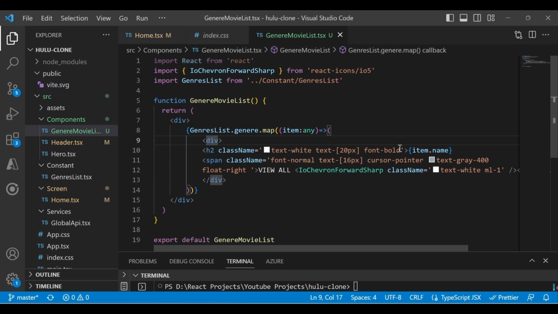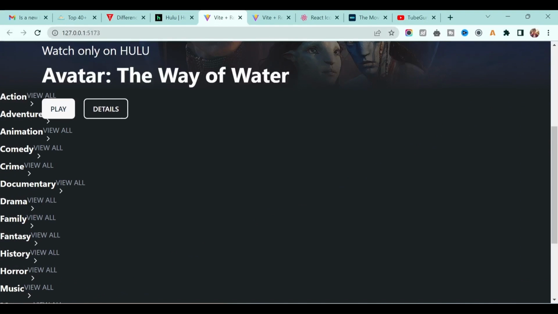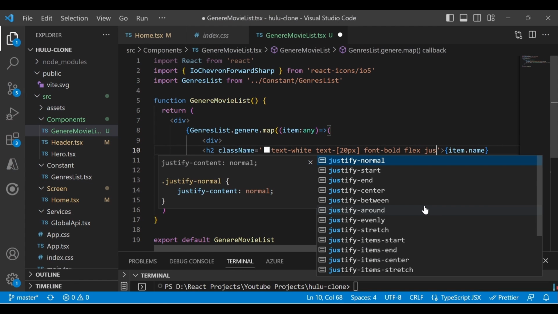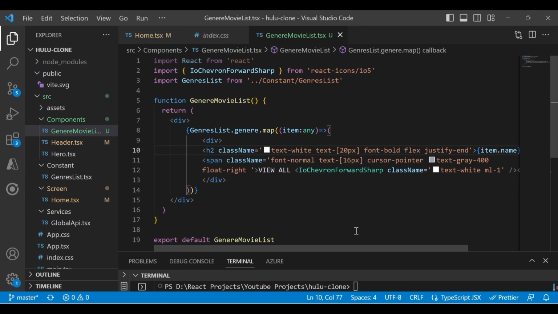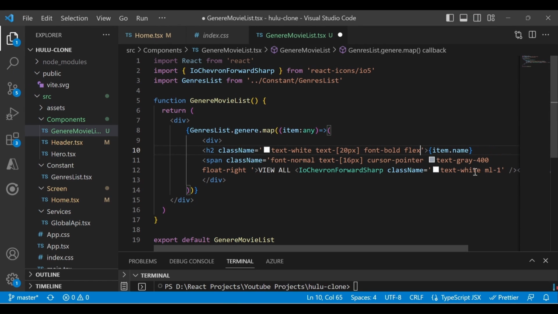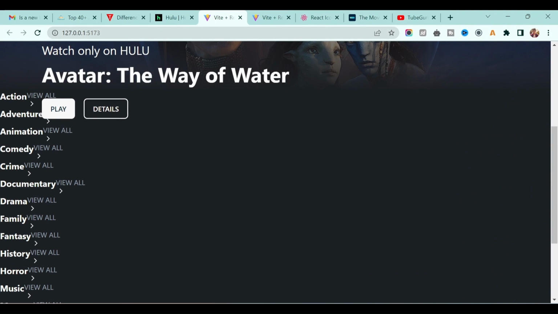So to do this one, we add flex, and then you can write justify end. Let's see how it looks. Oh, it doesn't look good. So we need to do some modification here. Let's see how it looks. So right now we are seeing view all.